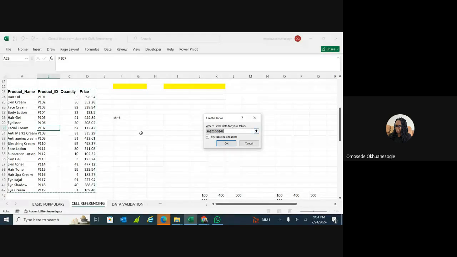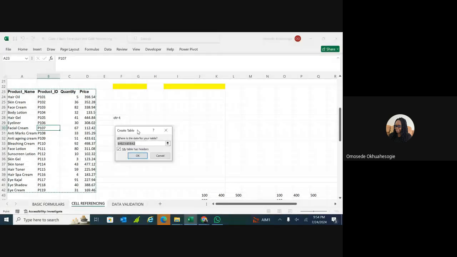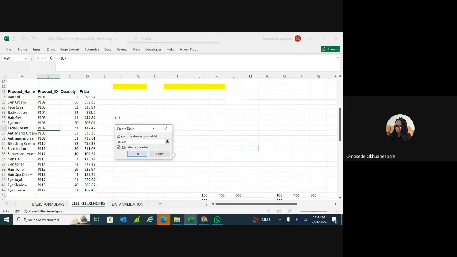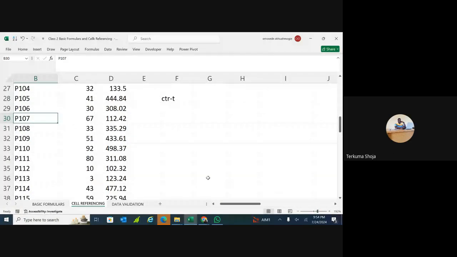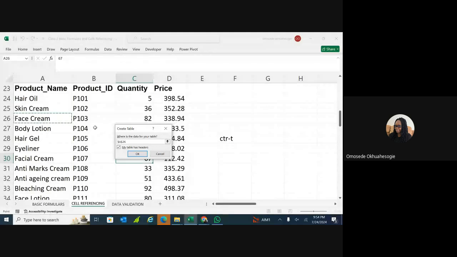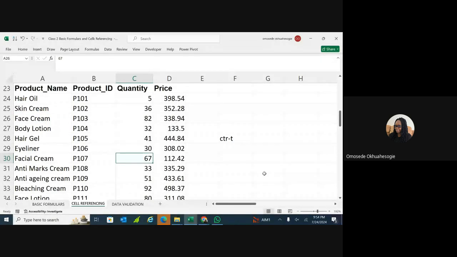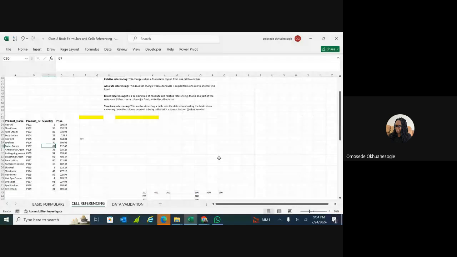So you can see after I click Control T, this dialog box came up. Can you see what came up? Or I should zoom in. Yes, we can see. So I clicked on this and I click Control T. So this is what came up. Oh no, that's not what I want. It didn't select everything for me.